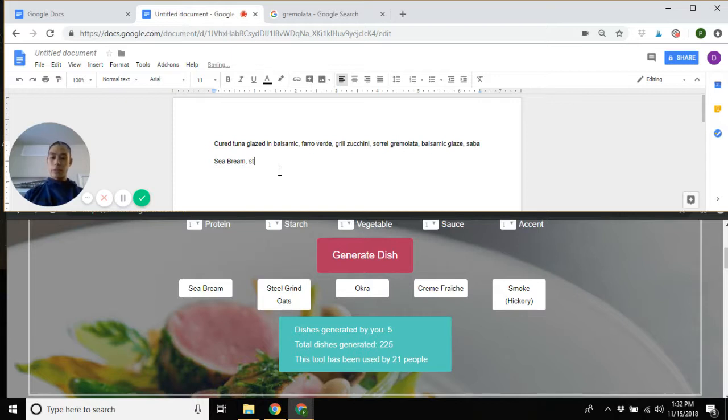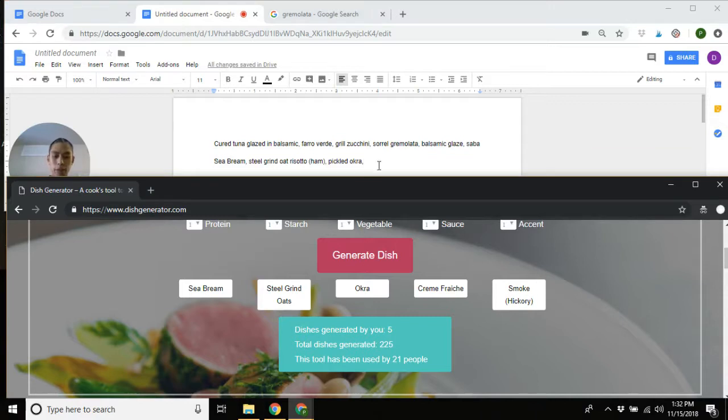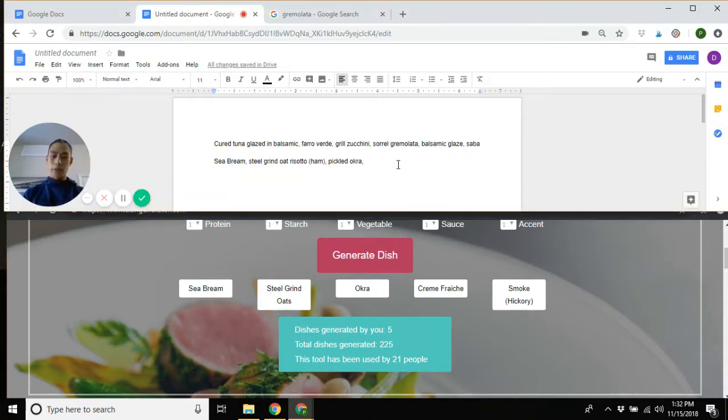Steel grind oat risotto with some ham. I love pickled okra. Free smoke as an accent. That's interesting. I mean, we can even throw in a smoked creme fraiche. Boom, sweet, lots of fun. Got the good dish. I'd maybe even garnish it with okra leaves, okra flowers. That is.